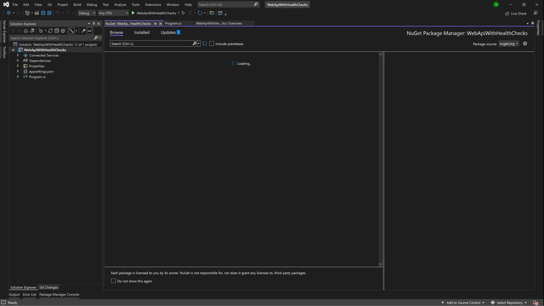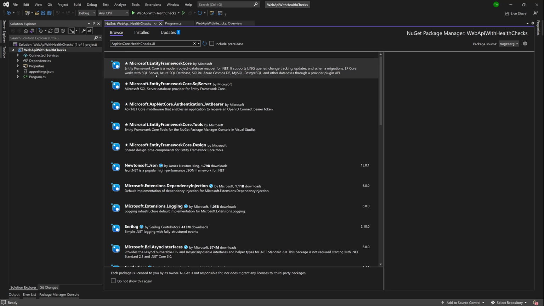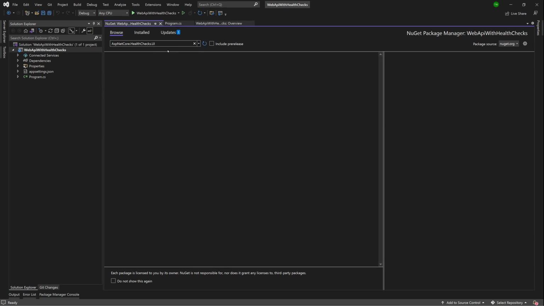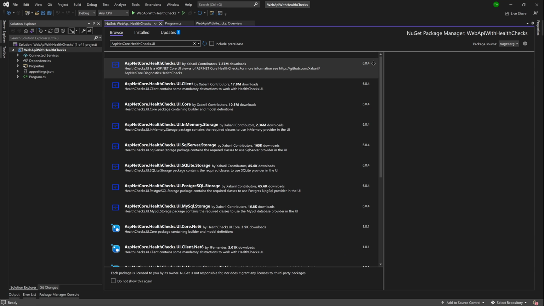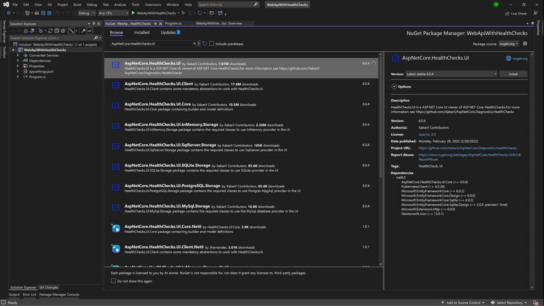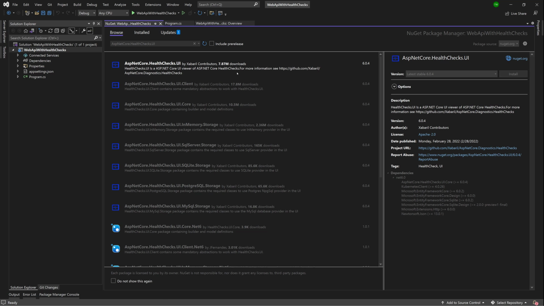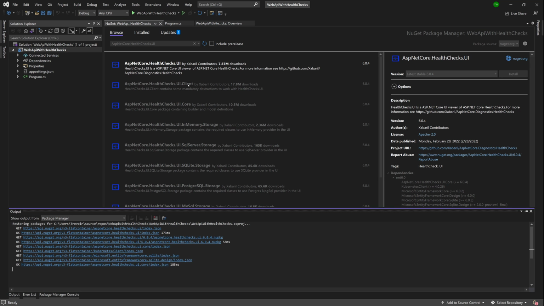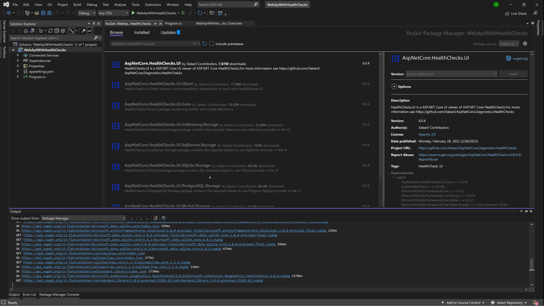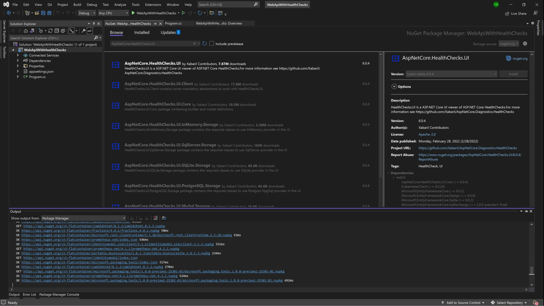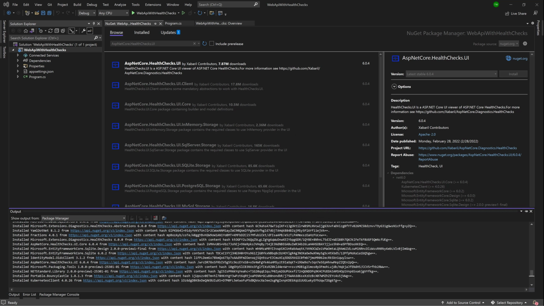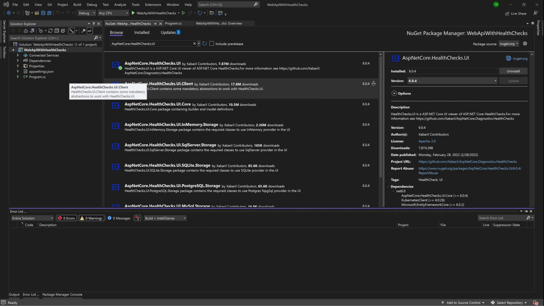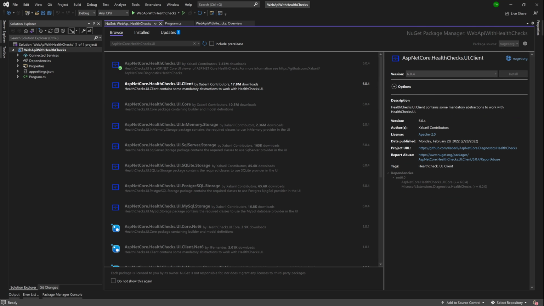So I'm going to go to browse, and we're going to look for ASP.NET Core Health Checks UI. And once we have that, we are going to get the UI and the UI.client library. So you can just go ahead and download that. Any prompts that you get, you just accept and click next. So here's one, I accept. All right, and then do the same thing for the client.